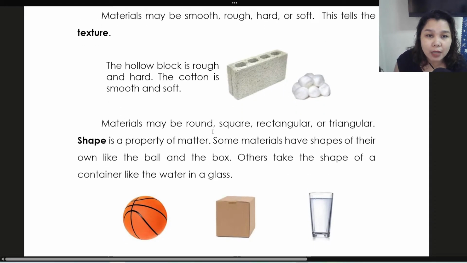Materials may be round, square, rectangular, or triangular. Another property is shape. It's a property of matter. Some materials have shapes of their own like the ball and the box. So what shape is that? We have spherical or circle, and this one is cube-like, or we can also say square. Others take the shape of a container like the water in a glass. Liquids don't have their own shape, so they depend on the container.